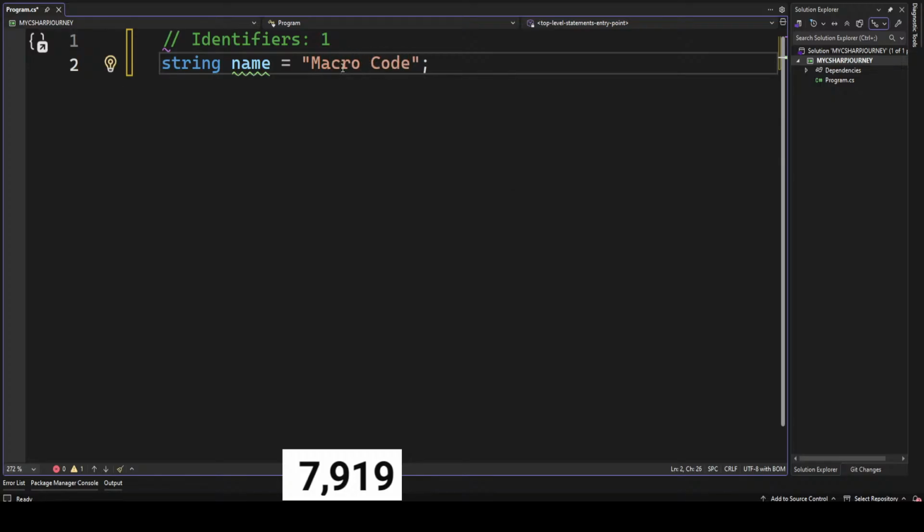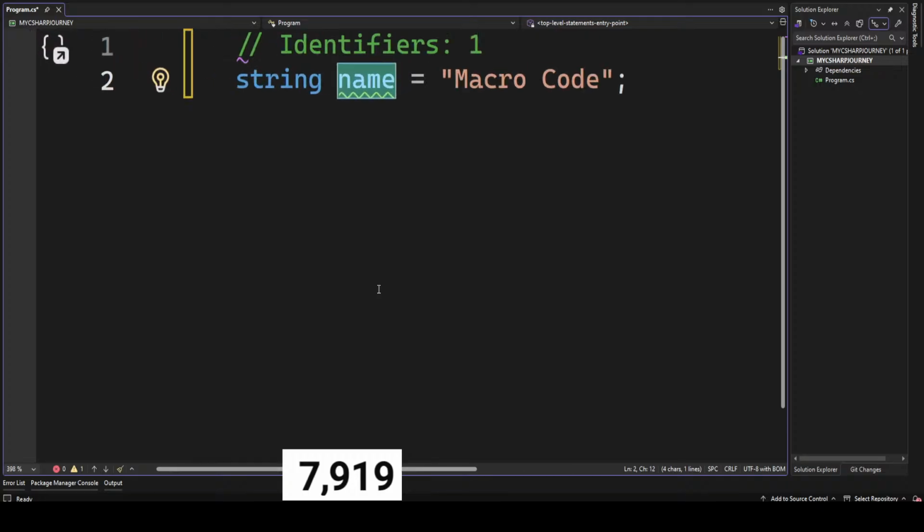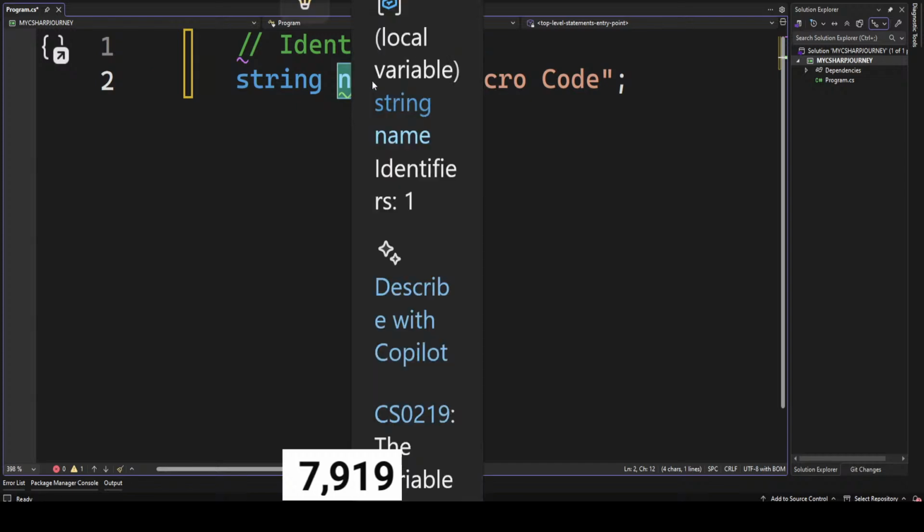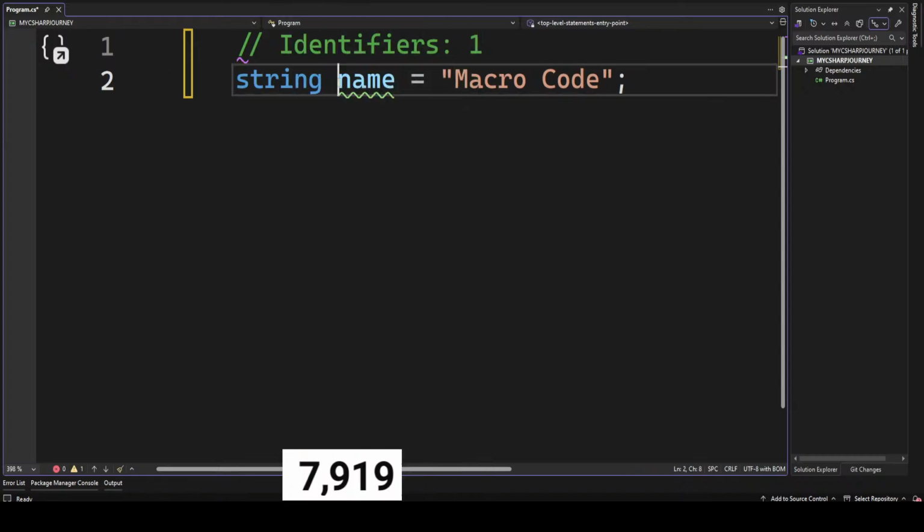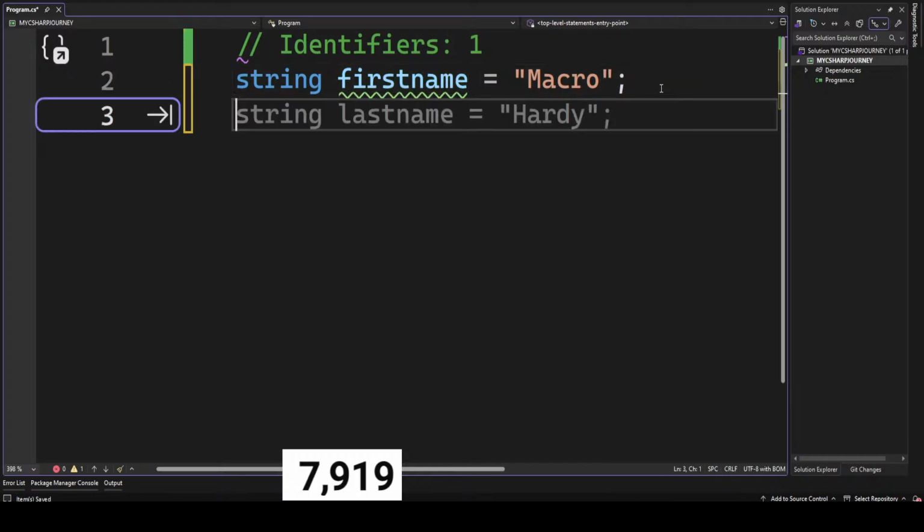So we said all C# variables must be identified with unique names, and the unique names are called identifiers. Identifiers can be short names like x and y. Remember, we've been using x and y as variable names. Others can be descriptive, like age, first name, or last name.